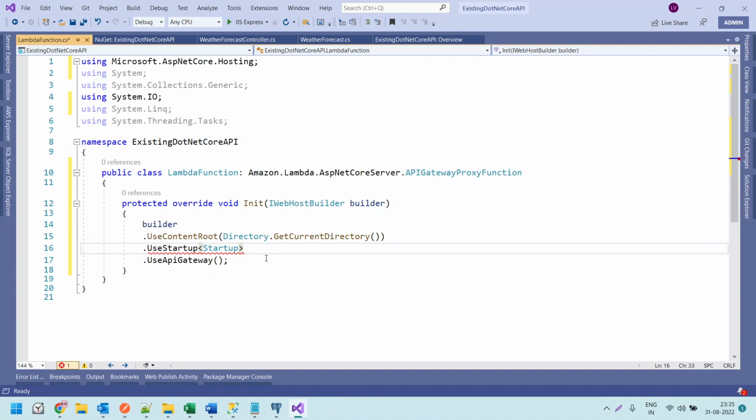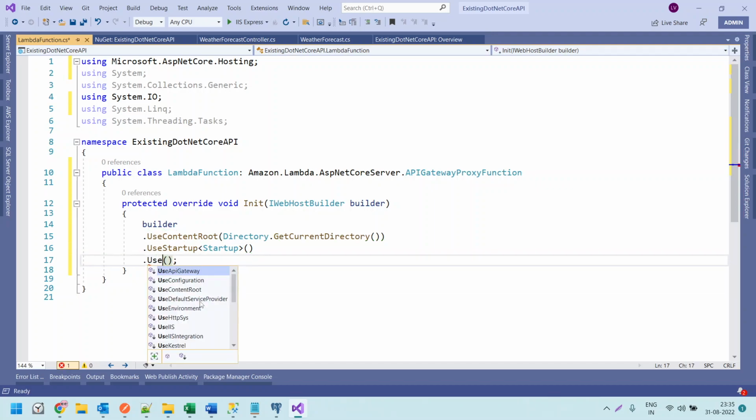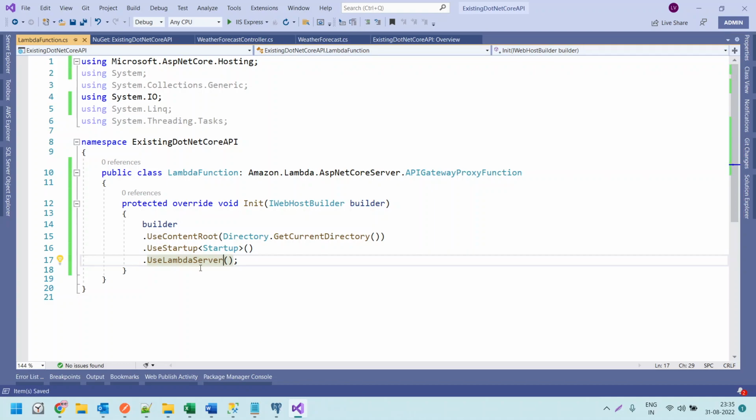And when we use UseApiGateway, we are getting the error. So when I use Lambda server, I observed this error. So in this way we can fix this error.